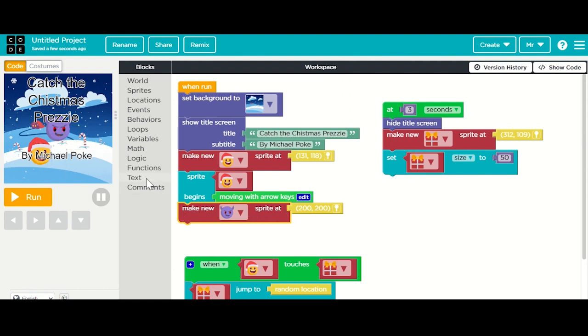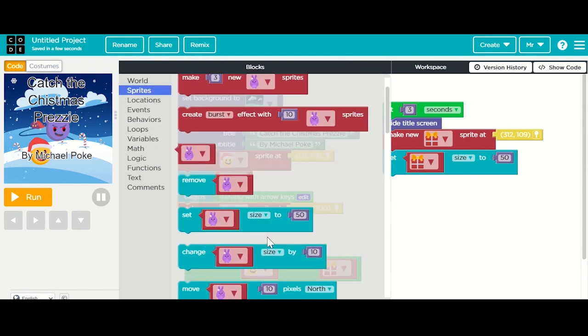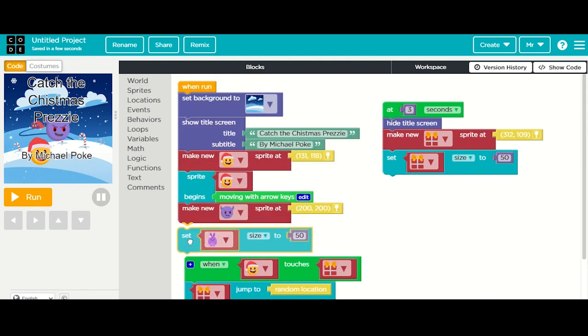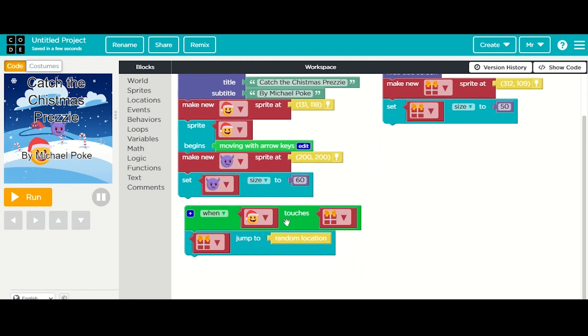I think he's a little bit big for this game, so I'm going to make it smaller. Set size to 50. Remember to change the character, the costume, I should say. These are called costumes. Size 50 is good, 50% smaller than the original one. Yep, I like that. Maybe not. Maybe a little bit bigger. Let's go 60. Yep, that'll do.